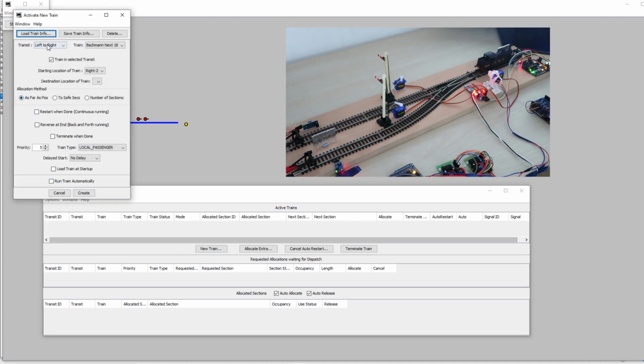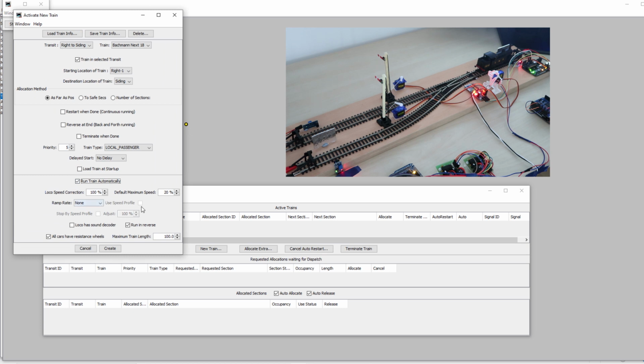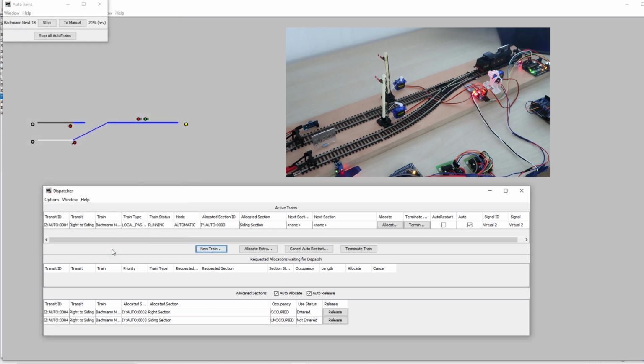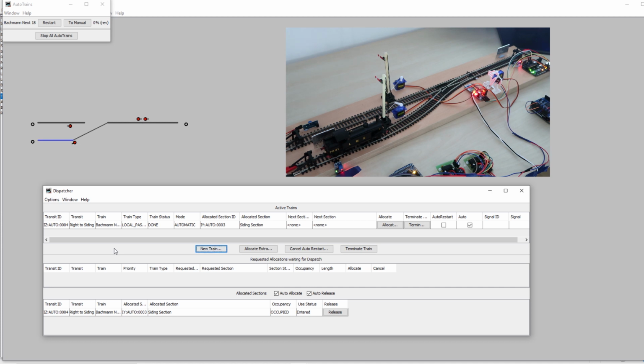So now we need to go from right to siding. Train's in the selected transit. I'm going to run the train automatically in reverse. And there we go. So that's how you can start automating things using Dispatcher.